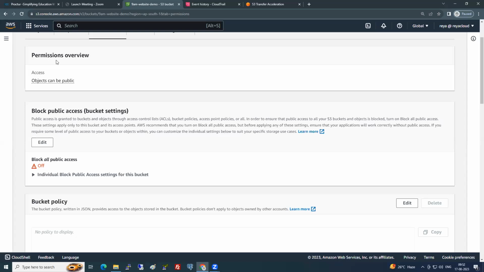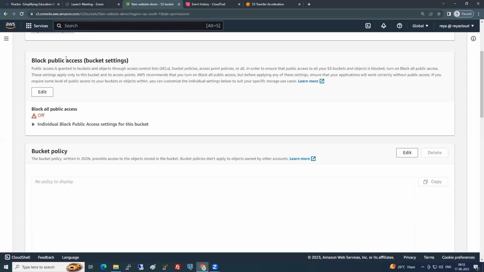And do you see this here? Permissions overview. Objects can be public. By seeing this, objects can be public. That means which bucket is this, public or private? Objects can be public, so the bucket is public or private? Public. Here, the objects cannot be public, that means private. Good. So block public access.